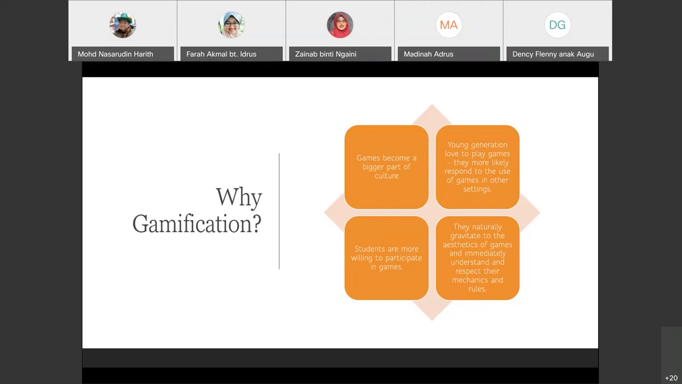I'm not sure about Generation X, but I'm Generation Y, the early Generation Y, when technology started moving rapidly. The young generation is likely to respond to the use of games in other settings, and students are willing to participate in games. If we use the conventional method, students get sleepy. Even when we give a lecture on Webex, some students turn off their camera and go somewhere, we don't know. But we can promote participation through this platform.